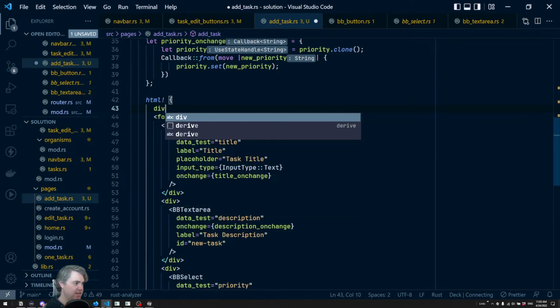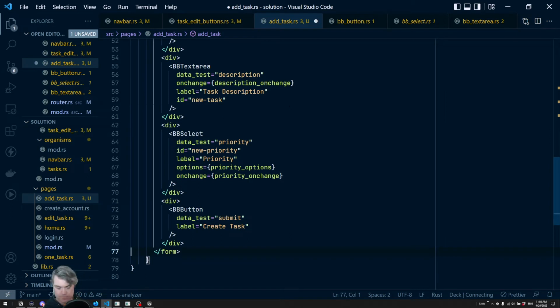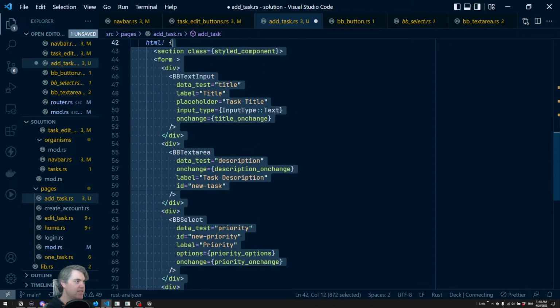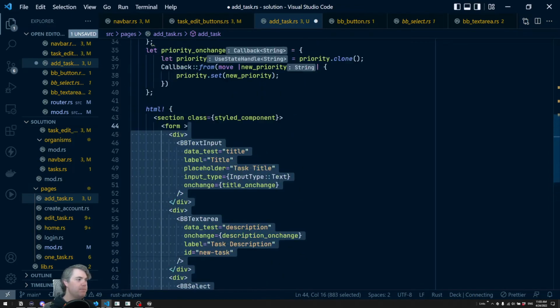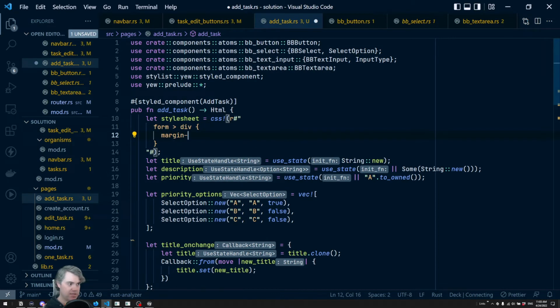Let's create a section that has this class in it. And we'll indent this one more time here. Okay, so now we should be easily able to select. Okay, so inside the form, and then one level in, all the divs. I want to have a margin top of maybe like 10 pixels.